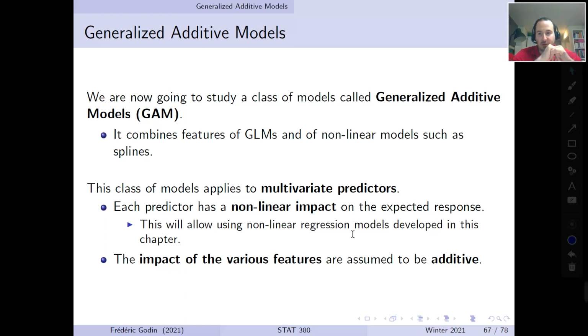So this class of model, generalized additive models, it will apply to multivariate predictors. Okay, so we'll assume that for each observation there are multiple predictors, so p greater than 1. And the assumption underlying the generalized additive models is that each predictor has a nonlinear impact on the response. So the contribution of each factor is nonlinear. However, the total impact of all features will be additive, okay?